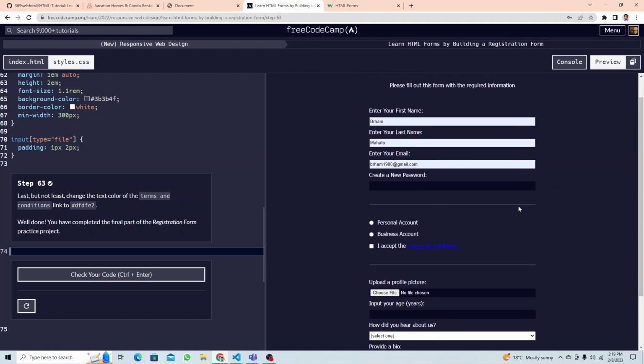So now, create your new password, something like that. We have done this part, right? Now there is a check. What is this? This is the radio button. You can select only one of the radio buttons, right? And there is a checkbox, I accept terms and conditions, whatever, checkbox. So let's create something like this: personal account and business account, and check.